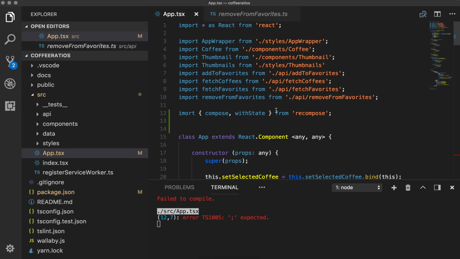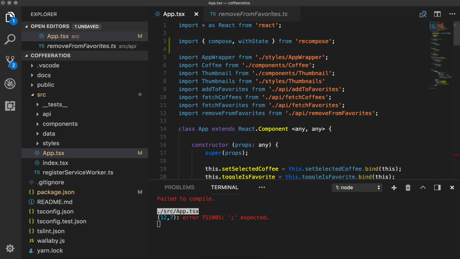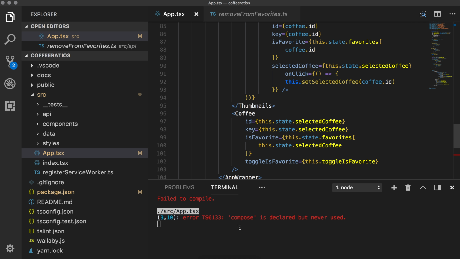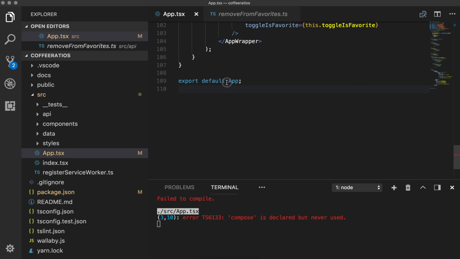It says that something is expected. Oh, this is not spelled correctly. So now it says that compose is declared but never defined. By the way, these errors are coming from TypeScript, so if you're not using TypeScript, you won't be seeing all this, but it's kind of handy sometimes when you're building code.